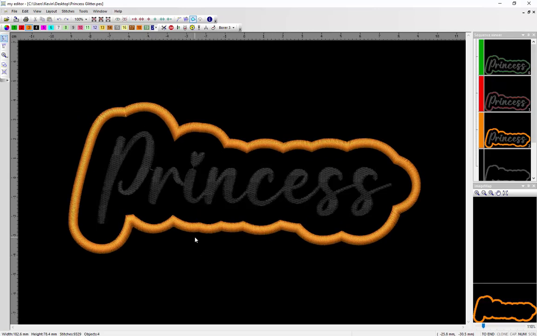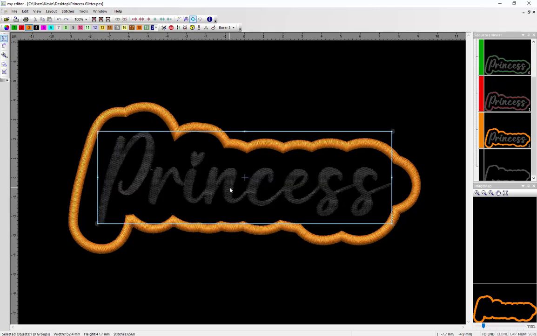So that embroidery file is ready for the embroidery machine. Now we are going to switch this princess text out and convert that into satin.